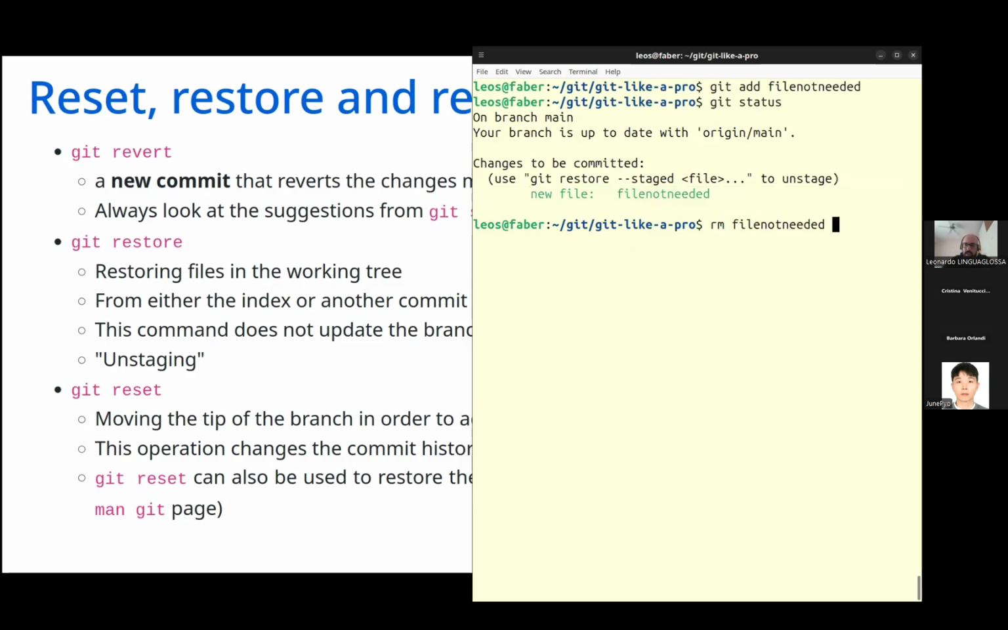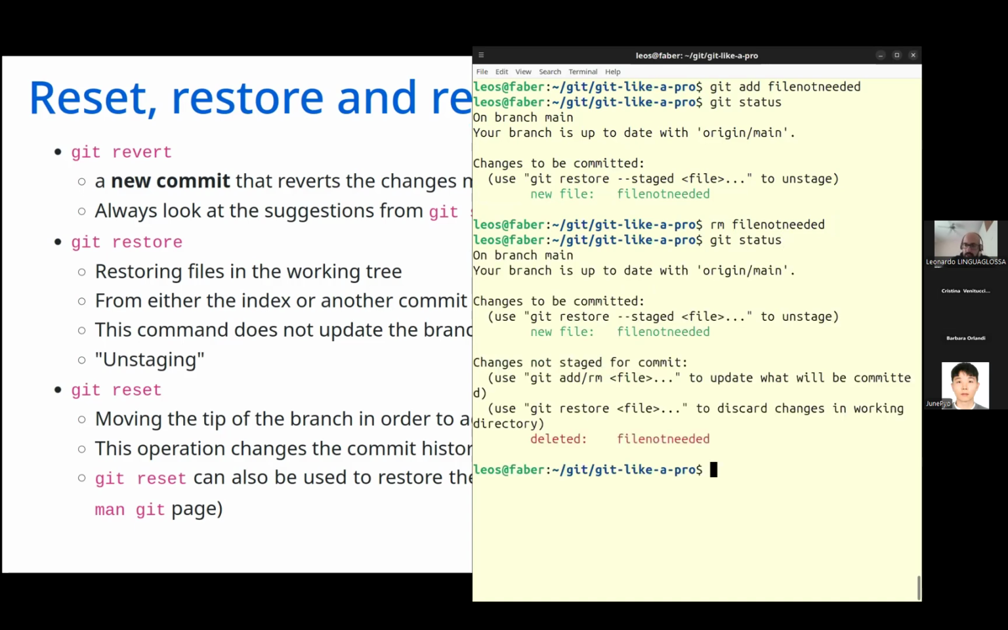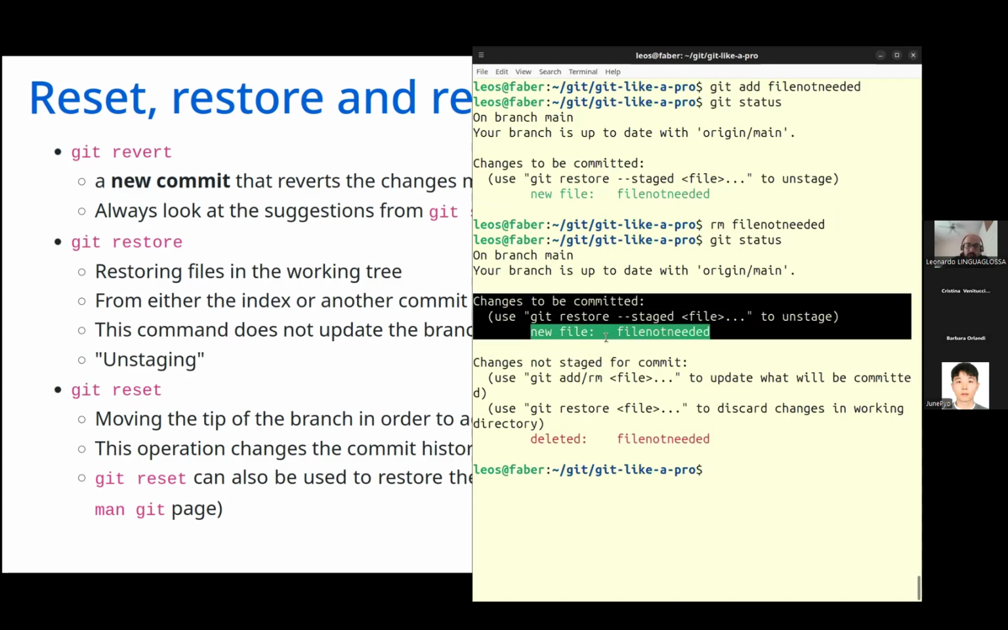So suppose that now we do rm file not needed. If I check git status, I will see two messages. I will see the message changes to be committed plus changes not staged. Let's see if it is the same. Yes, it is. It is changes to be committed because the new file is in the index area. So the content of this new file is being stored in the index, and it will be created by a commit in the .git database.